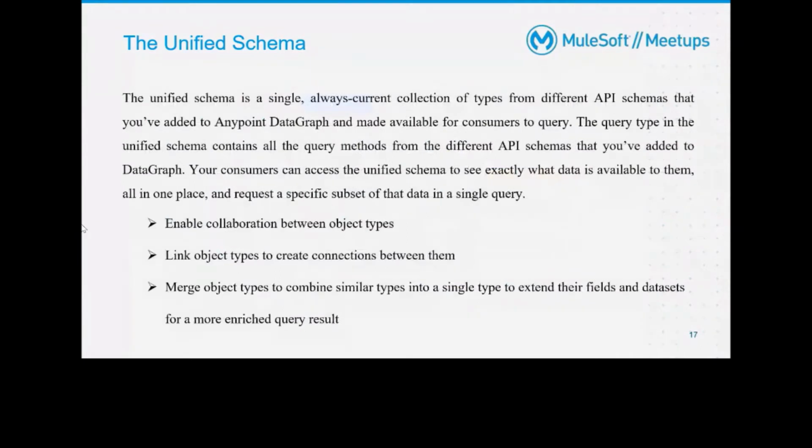So this is what I showed already. It enables collaboration between the object types. We can access the data from these different APIs. We can link those objects if they are similar data types with similar elements. We can merge those data types if they have exactly the same fields.